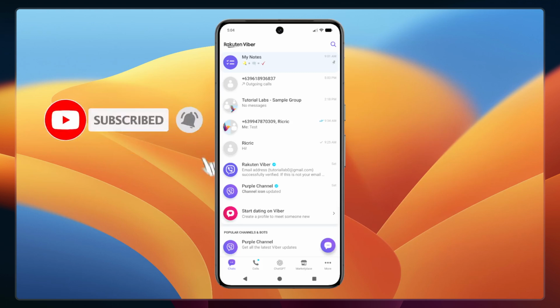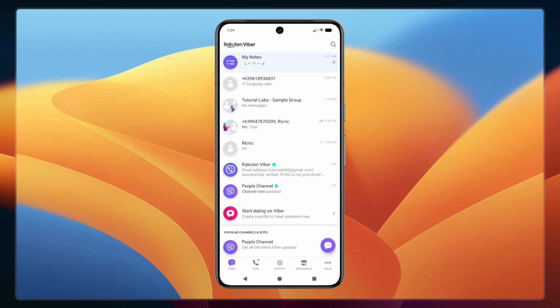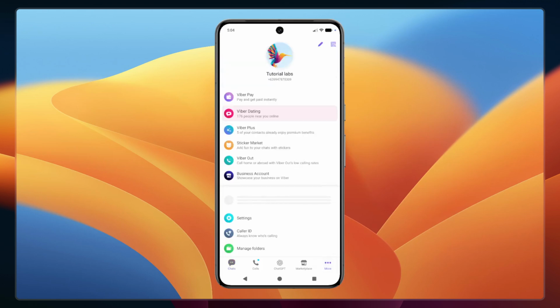First, once you have Viber open on your phone, direct your attention to the bottom of the screen. You'll see several navigation options there. Go ahead and tap on the one labeled More. This will take you to your main profile and settings area where you can manage various aspects of your Viber account.